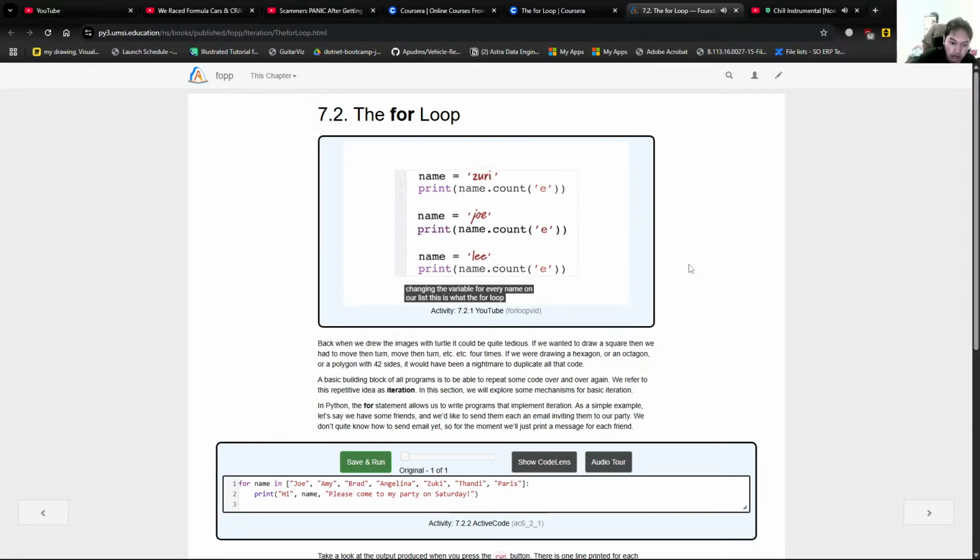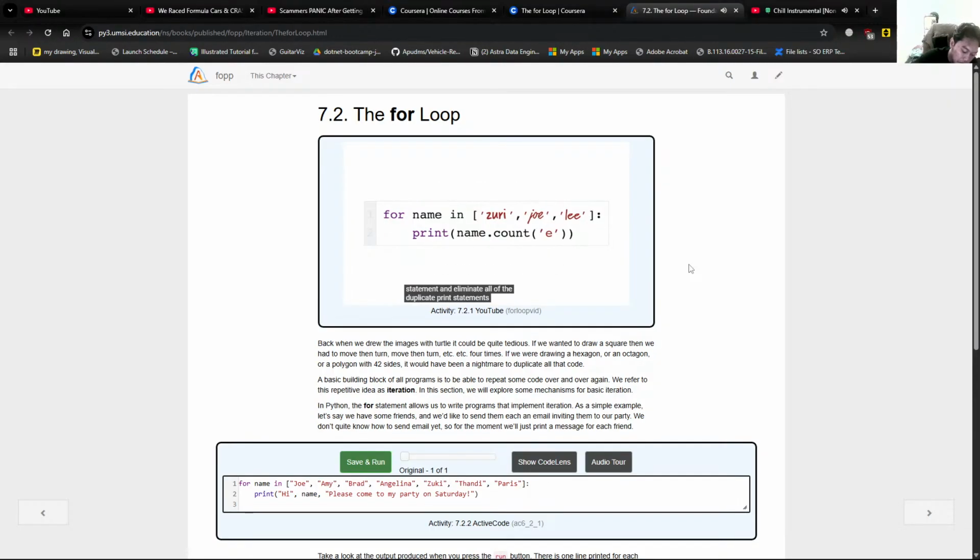This is what the for loop is all about. We can collapse all of those assignment statements into a single for statement and eliminate all of the duplicate print statements. When the for loop executes, the loop variable, which in this case we call name, takes on the value of each name on the list. The first time through the loop, name is Zuri, just as if that assignment statement was there.